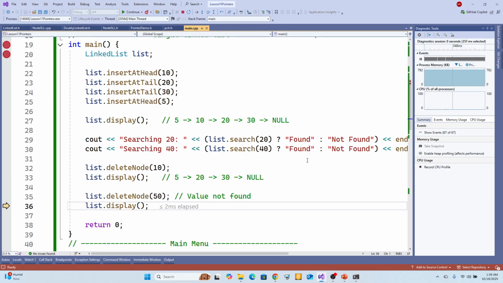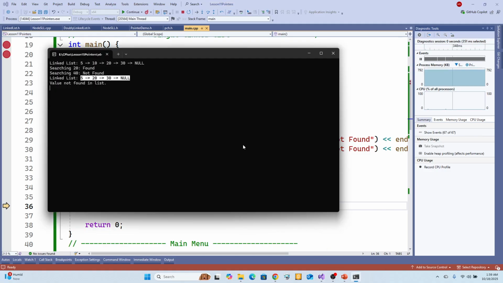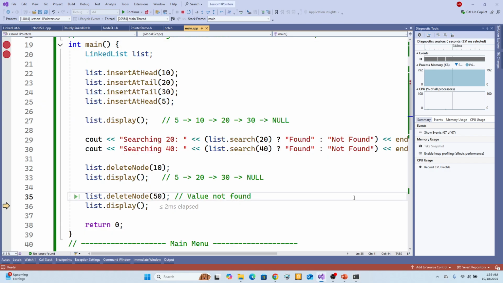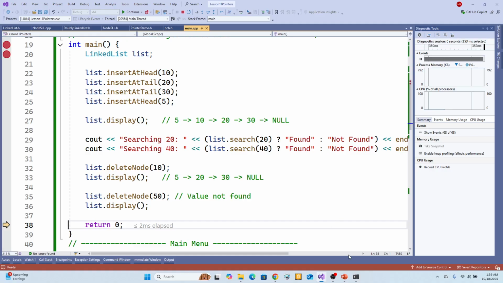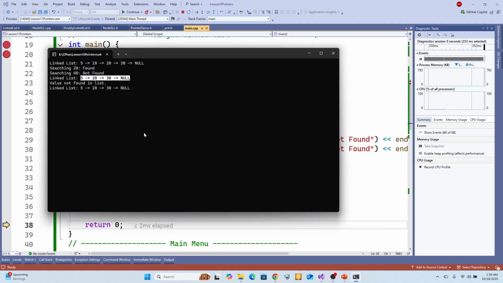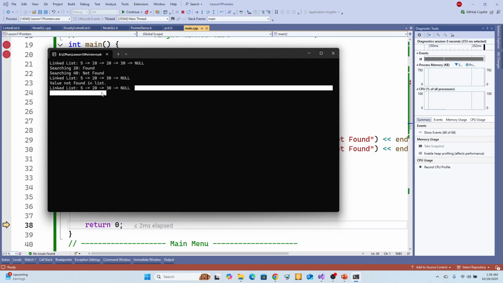Now we have deleted the 50. Let's check what is the result there. So value not found in the list. So 50 was not there, that's why it is not found and not deleted. So next we have displayed the list again, and you can see here the same status of the list because 50 was not present in the linked list.